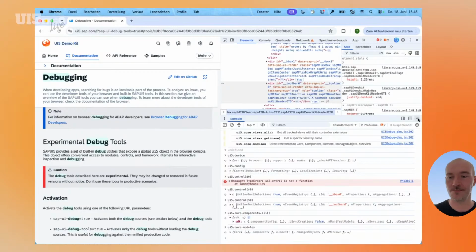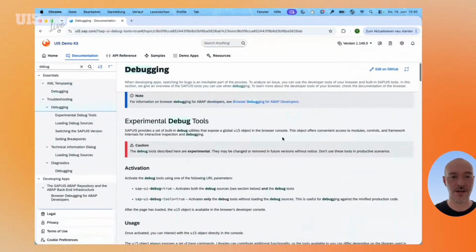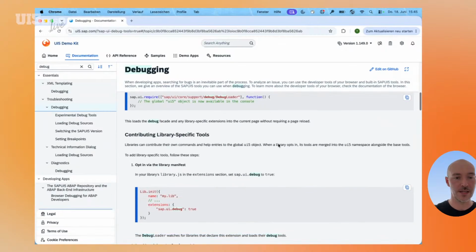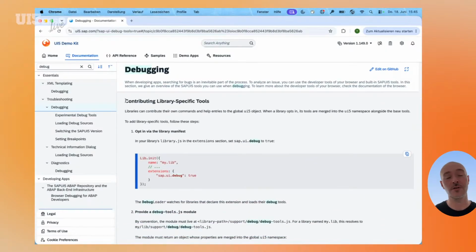But how do you do this? So let me close the debugger and have another look at the documentation. If you scroll down a little bit here, there's also a bigger section about contributing library-specific tools. It explains what you as a library developer need to do if you want to add your debug tools into this whole facade, and then it's automatically loaded when your library is loaded, and it's automatically activated once you set the sap-ui-debug-tool switch under the extension section.